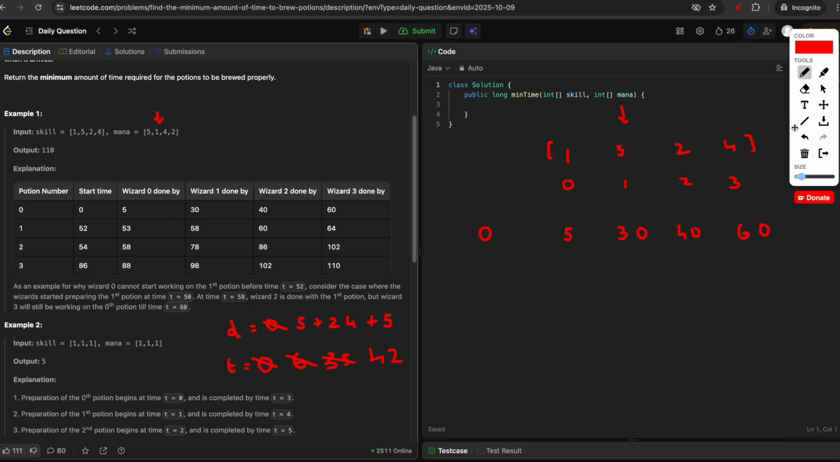Now finally, we can see again wizard 3 will get the portion at 42, but he's not free until 60. So we again have to wait another 18 seconds to start the process. So after 18 seconds, 60 seconds will elapse, and he will take 1 into 4 seconds. So at 64, this portion 1 will be completed. So we can see portion 1 will be completed by 64.